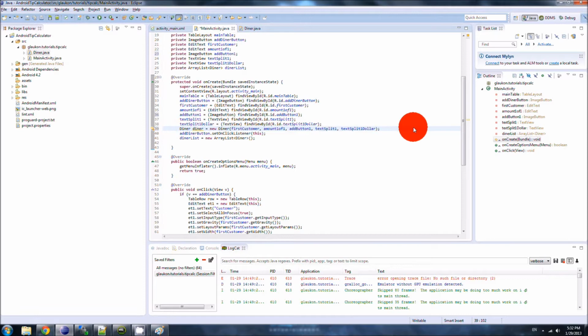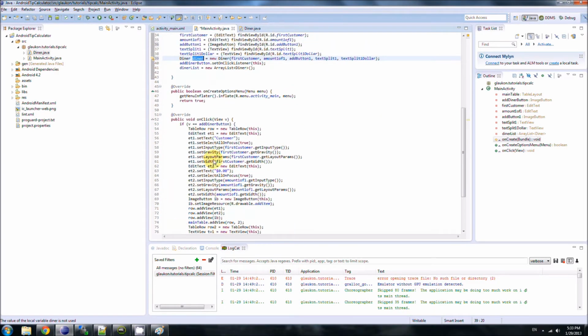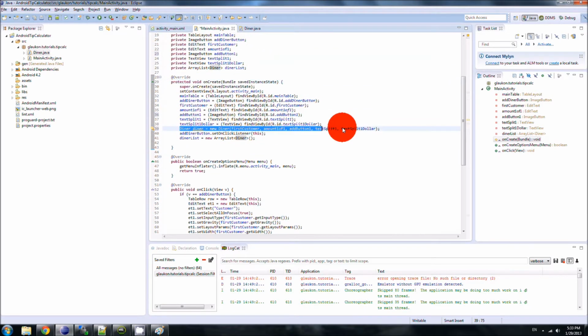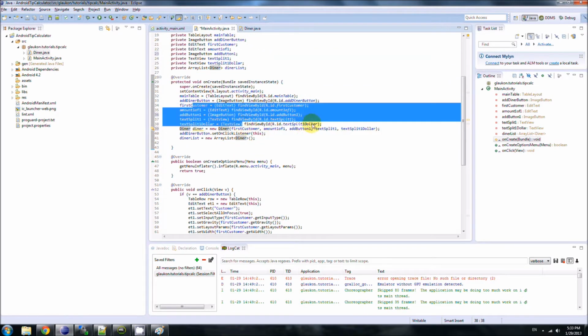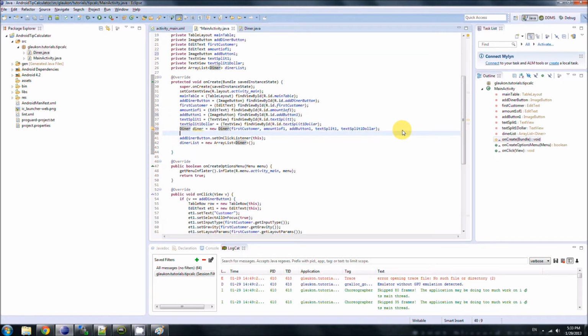So we create a diner. We can call it diner here even though we used the diner name already, because it's in a different function, so it doesn't matter. This is on click and this is on create. So we're going to create a diner based on these 5 things, and these 5 things are part of the first customer. We're going to create a diner based off of that, and let's add this first customer to the diner list.